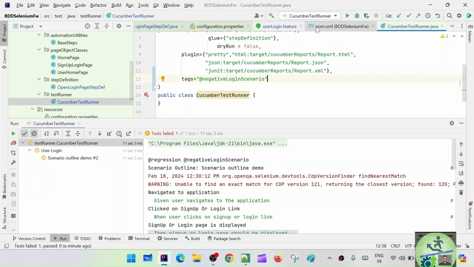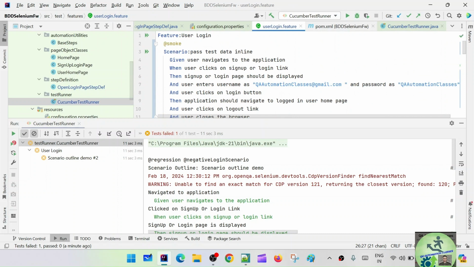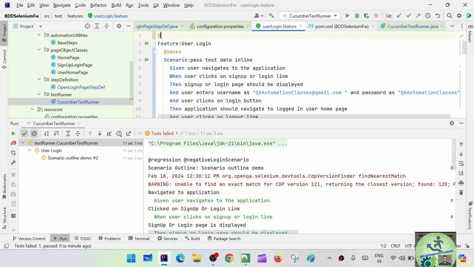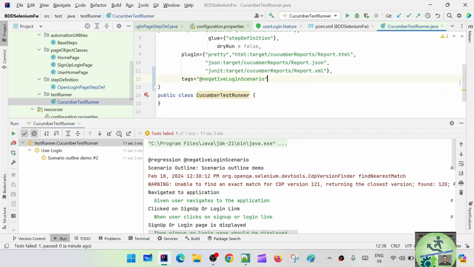So let's do one thing, let's go to the tags in our feature file. I'll say at the rate all. Okay, so let's say all. I'm saying at the rate all, so that means I'm tagging this entire feature file with at the rate all. So let's go to the runner and I'll say at the rate all. Let's see what is getting executed. Everything should get executed here.